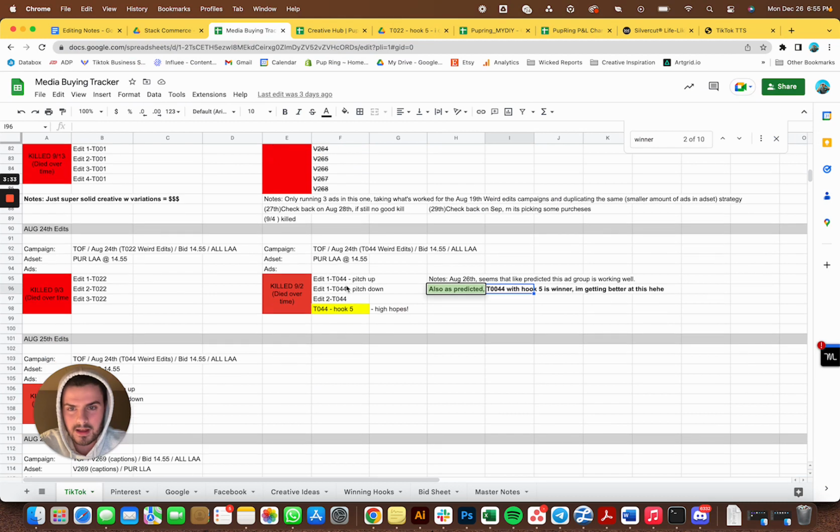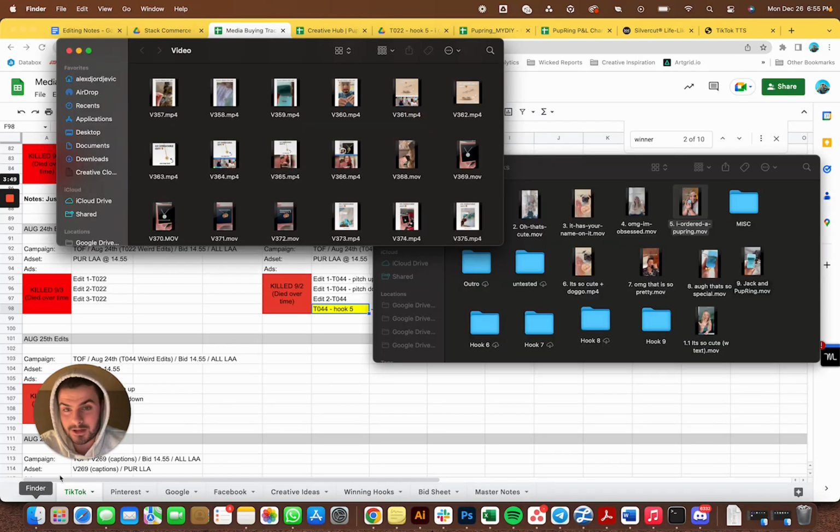You can see here in the tracker, we tested T044 pitching it up. We tested it pitching it down. We tested it, I believe this is with music. We tested it with Hook 5. So it's very, very important that you are testing content out of your ass as much as physically possible.